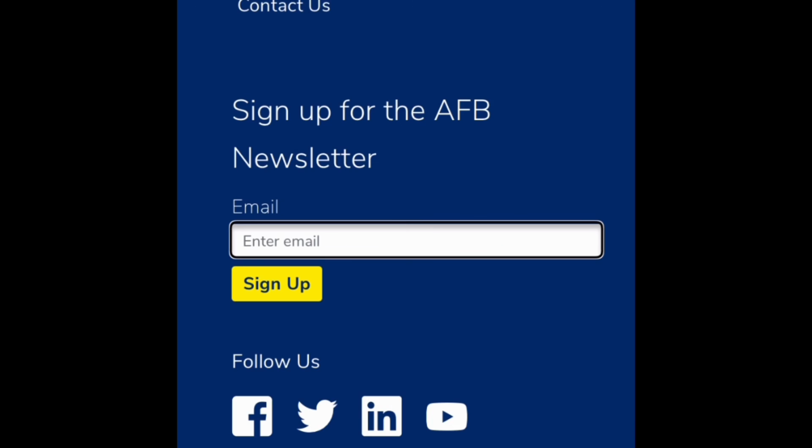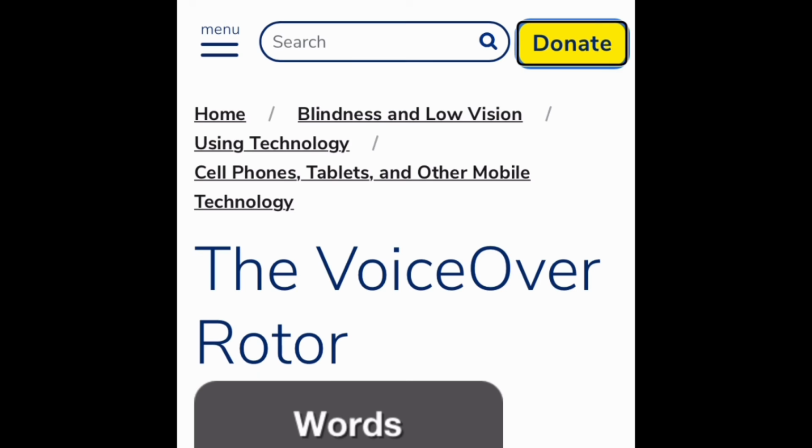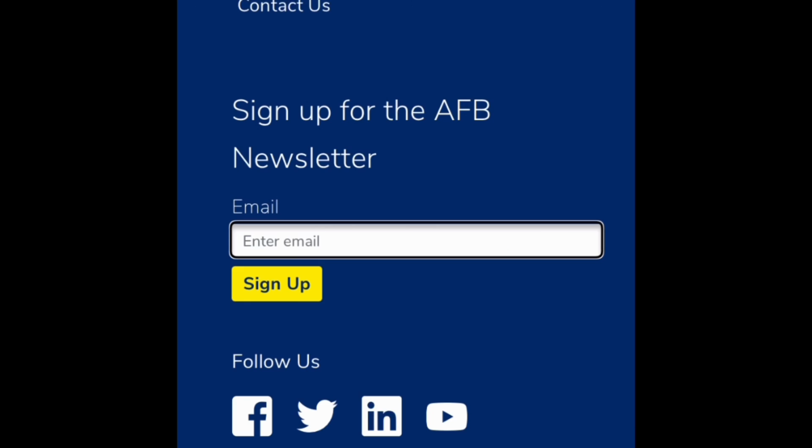Email. Enter email. Text field. So, Sign up for the AFB newsletter. Double tap to edit. there you go. If you swipe down, it takes you to the first form field. Sign up. Button. Toolbar. Back. Dimmed. Button. Sign up. Email. Enter email. Donate. Button. Search. Button. Search. Search. Text field. Search. Button. Donate. Button. Email. Enter email. Text field. So Sign up for the AFB newsletter. Double tap to edit. So there you go.